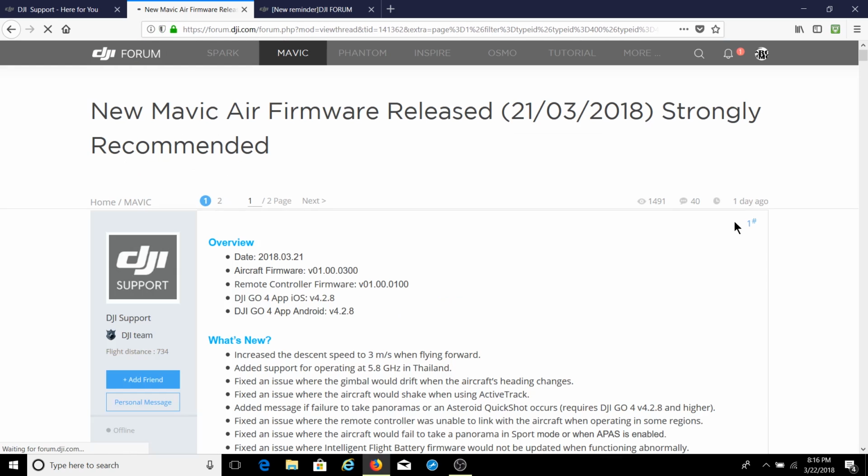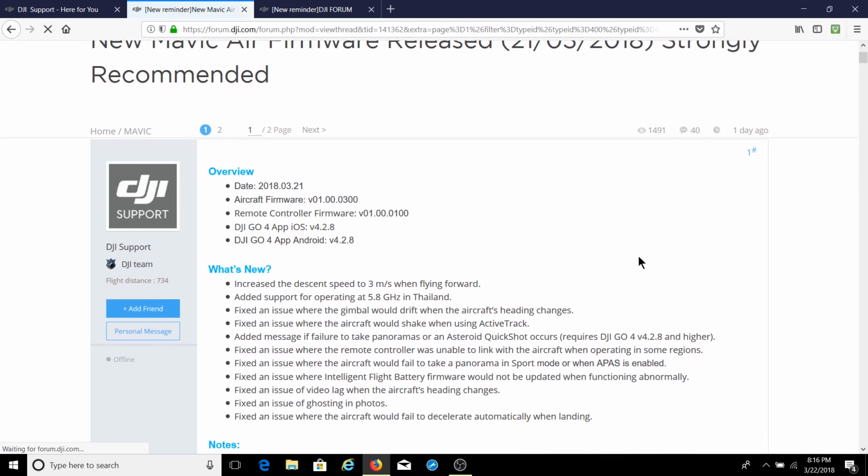If we go here, we'll see a little more detail about what this firmware is about. You can see this was released on the 21st, aircraft firmware version 01.00.0300. So this is a remote controller firmware update and an aircraft update. So you're updating both the aircraft and the remote controller.